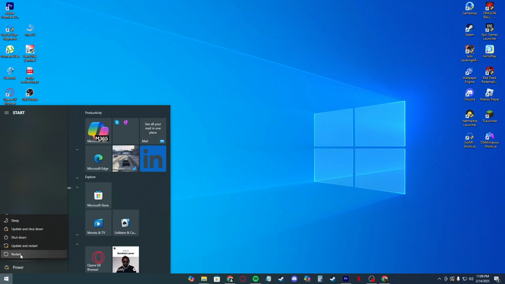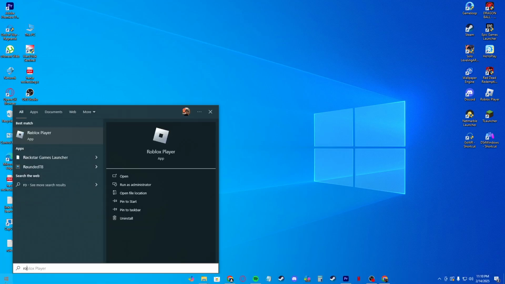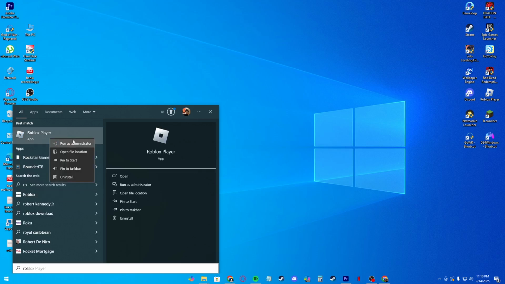But if this doesn't work, what you can also try doing is that again click on your start section and simply search for Roblox. Now you have to right click on the application and click on run as administrator.